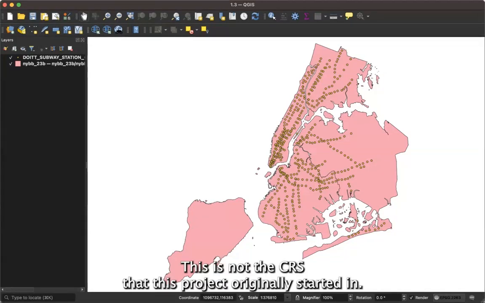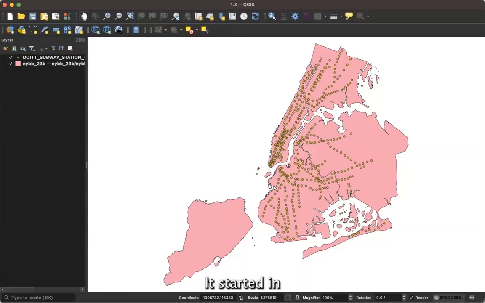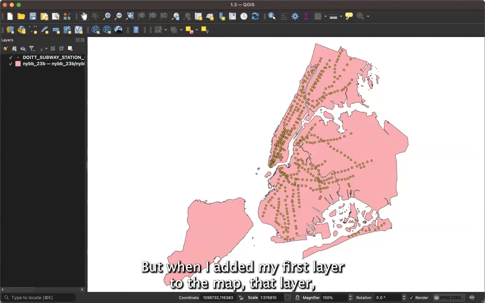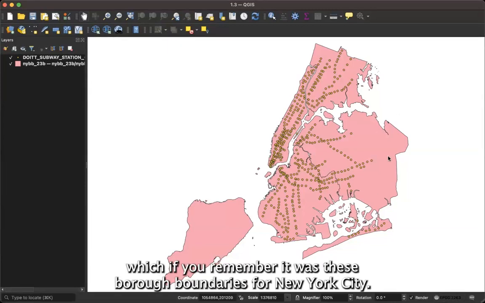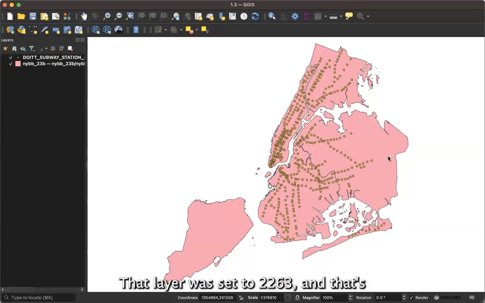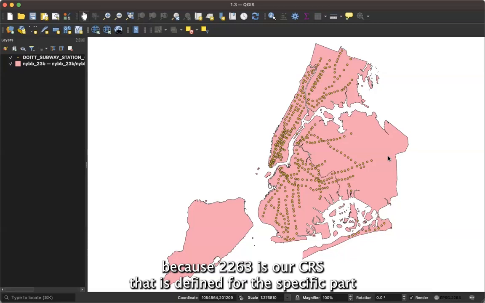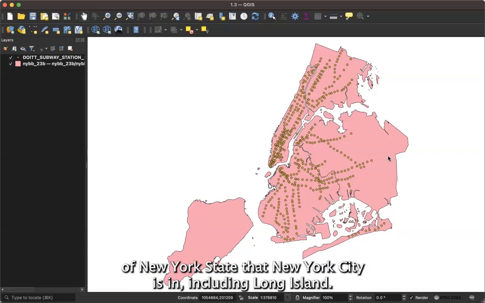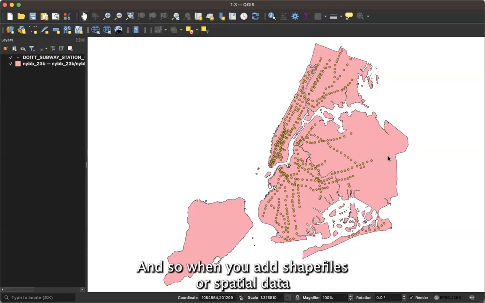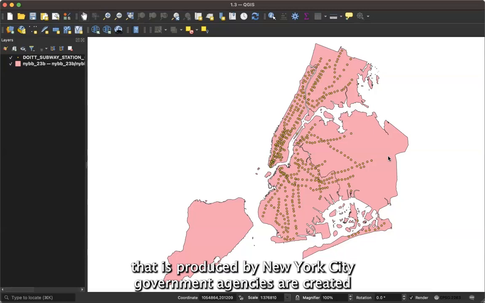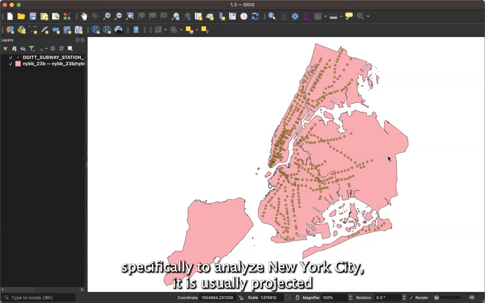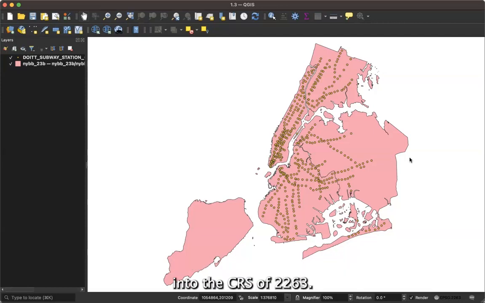This is not the CRS that this project originally started in. It started in a default CRS, which is numbered 4326, a very common one. But when I added my first layer to the map, which, if you remember, was these borough boundaries for New York City, that layer was set to 2263. And that's because 2263 is the CRS that is defined for the specific part of New York State that New York City is in, including Long Island. And so when you add shapefiles or spatial data that is produced by New York City government agencies or created specifically to analyze New York City, it is usually projected into the CRS of 2263.